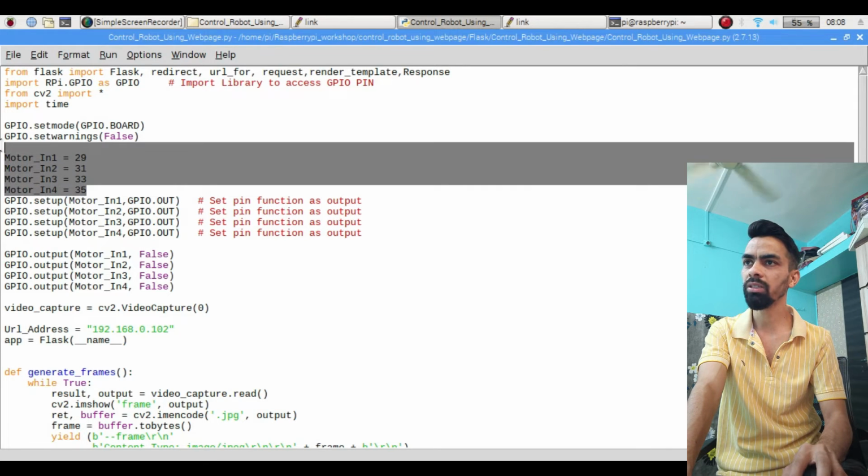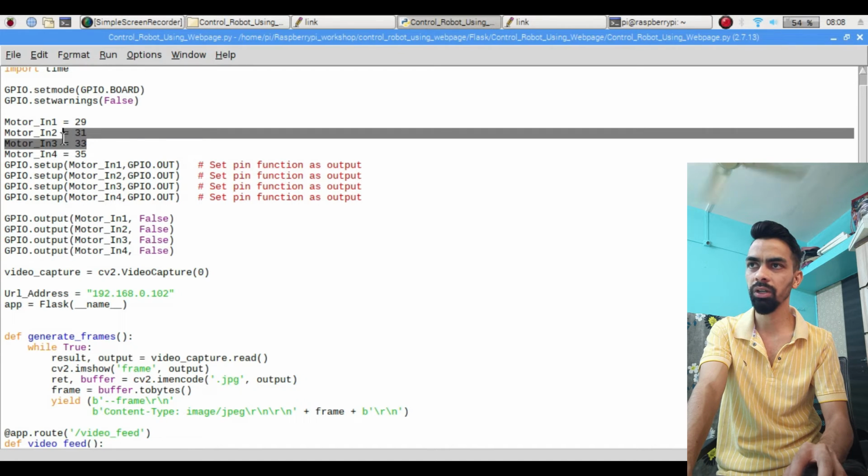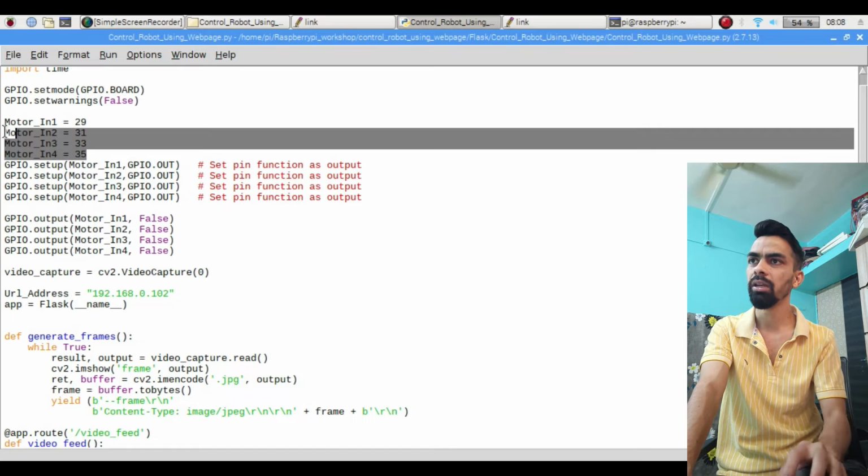Then we have to set all these pins as output pins. IN1 should be connected to 29, IN2 should be connected to 31, IN3 should be connected to 33, and IN4 should be connected to 35. So all these are the motor pins that are connected to our Raspberry Pi that we define here.